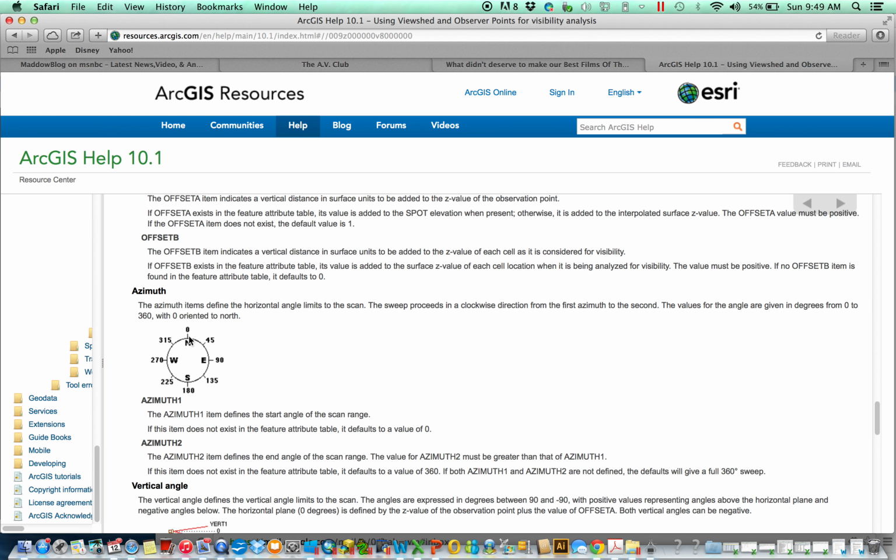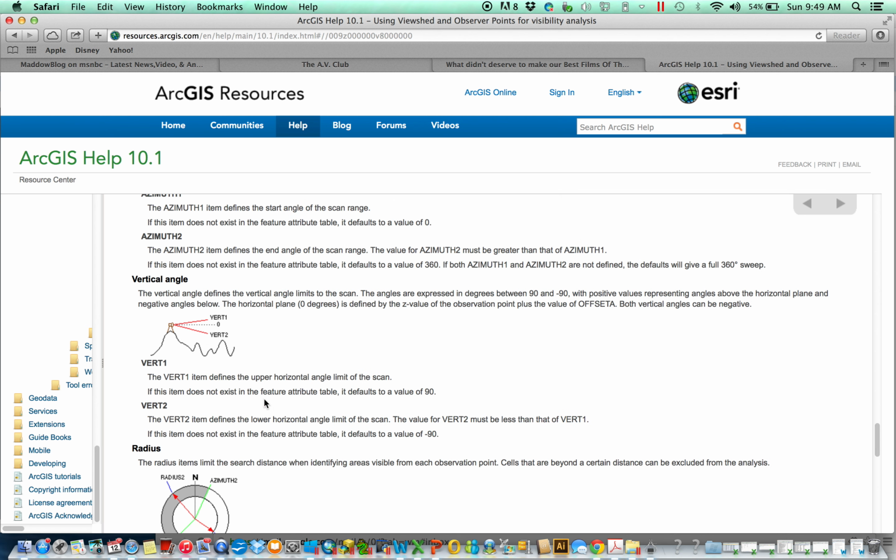Azimuth, that's the compass bearing. So if you only want to search in a northeasterly direction, you can limit that, or if you only want to search in a south direction, you can limit that. Vertical angle, Vert 1 or Vert 2, that's essentially if you're tilting your head up or tilting your head down to be able to look at something.